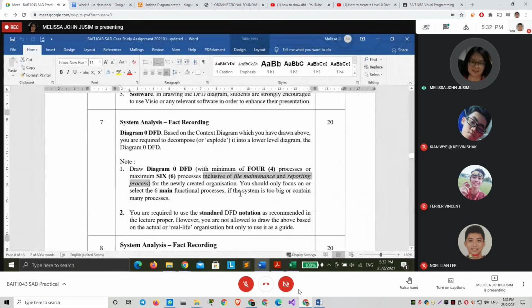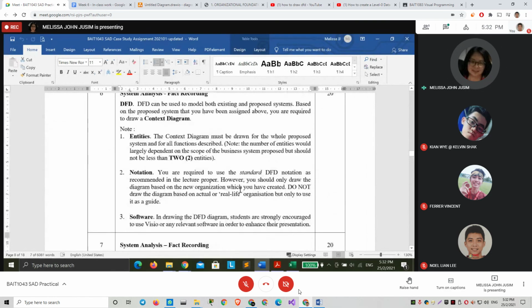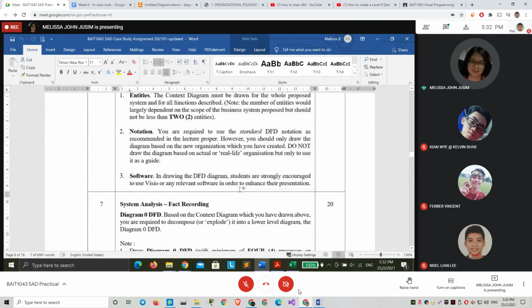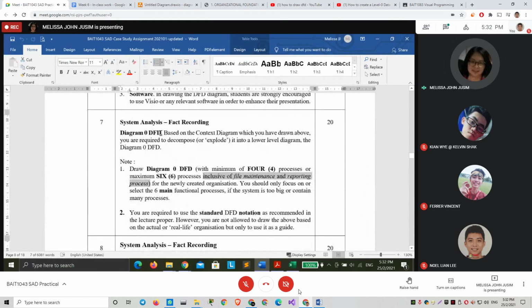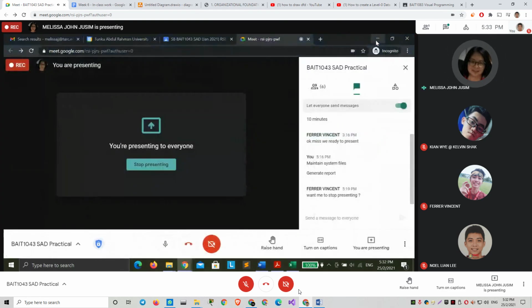I think that's about it. So next week's presentation, I will give marks for your context diagram to check whether it's balanced. I will request to see your diagram 0. So far, any question?